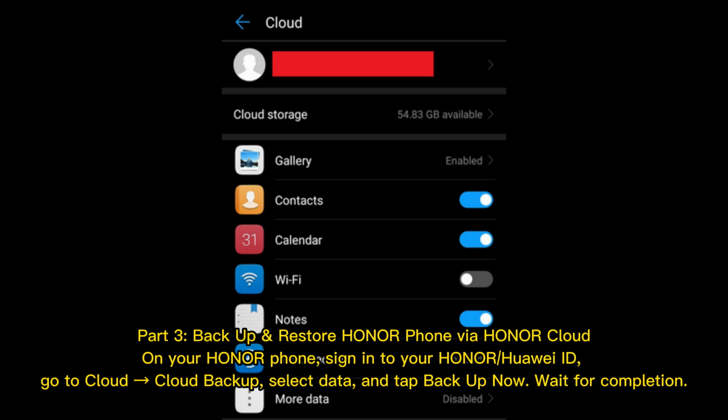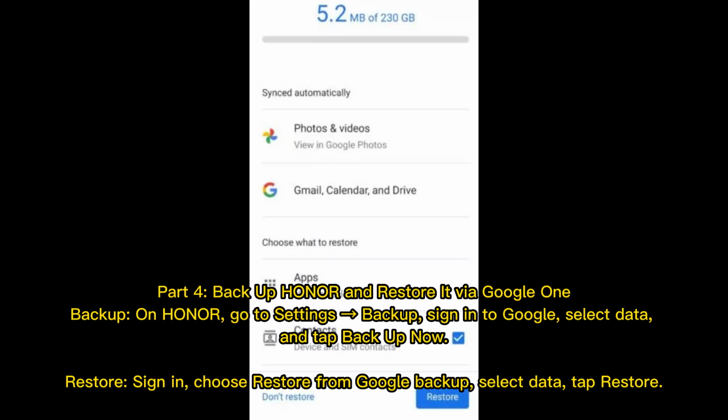On your Honor phone, sign into your Honor or Huawei ID. Go to Cloud Backup, select Data, and tap Backup Now. Wait for completion. Part 4. Backup Honor and restore it via Google One.